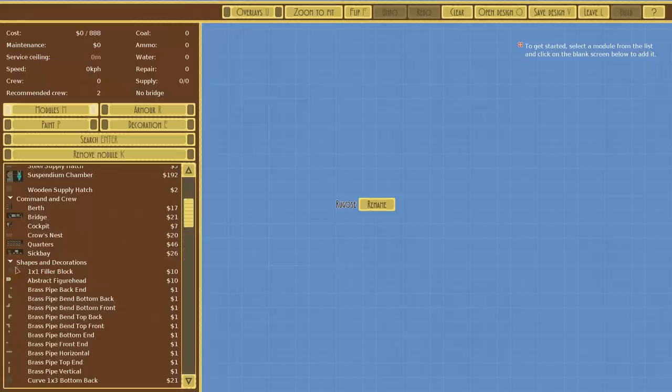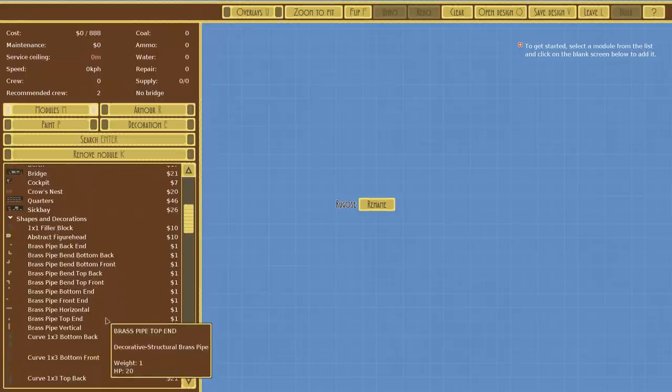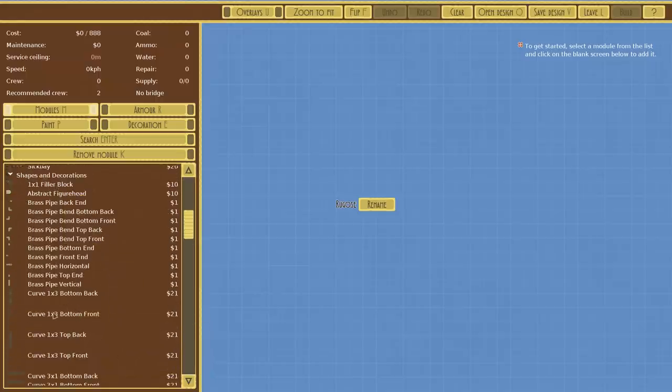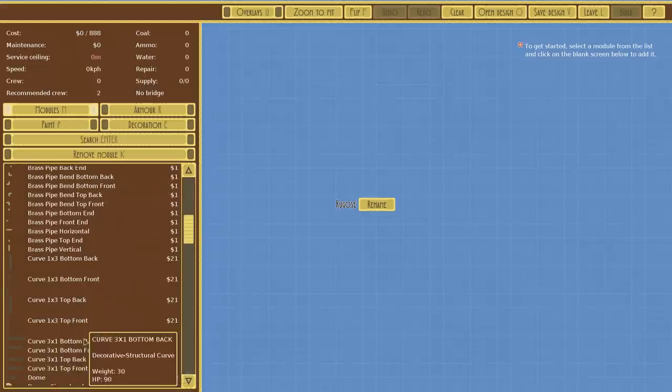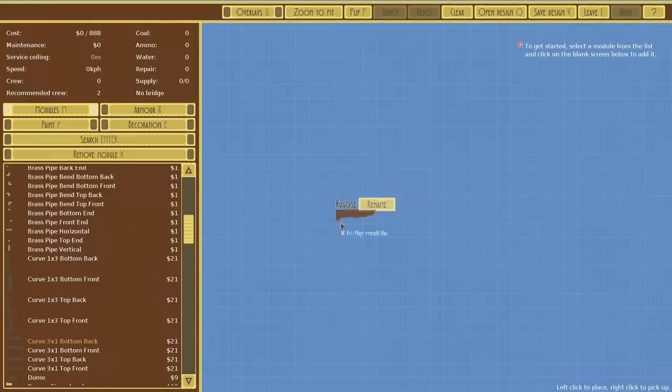And so we've got shapes and decorations over here for filler blocks, just in case you want to do that. We have figureheads, we have curves. Basically anything you want to throw on the ship, you can probably find around. Just be aware that all of these things have weight, and all of these things kind of mess with the flight ceiling of your ship.